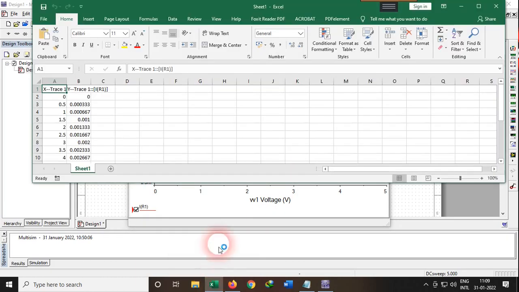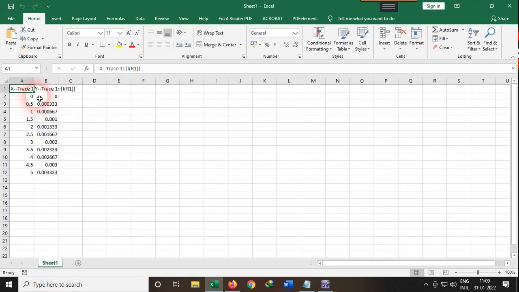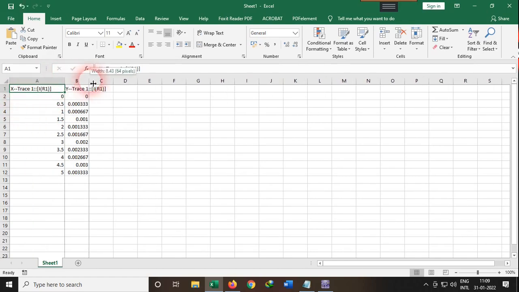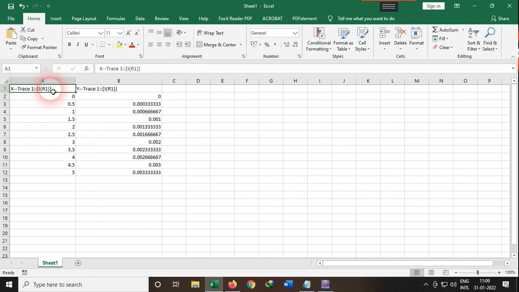So here, just see, this Excel file has been presented with this Multisim data. I'm just going to increase the width of these columns. This one is the X trace, or the X axis, which is the voltage. Here you could rename this and write input voltage or just voltage. Here the Y data is IR1, or the current. So here you could write current.